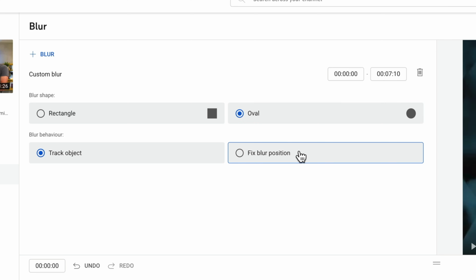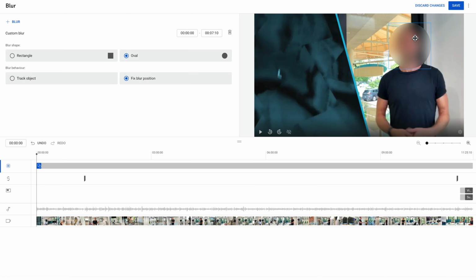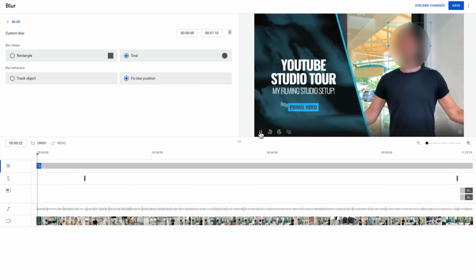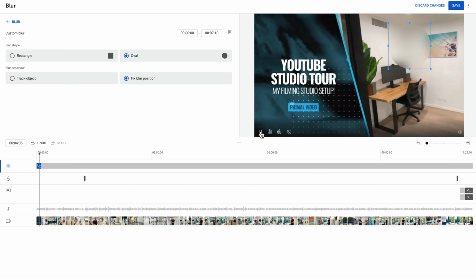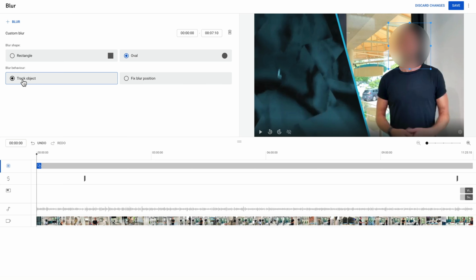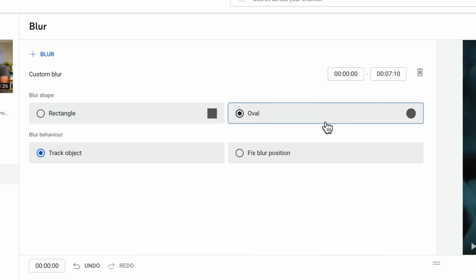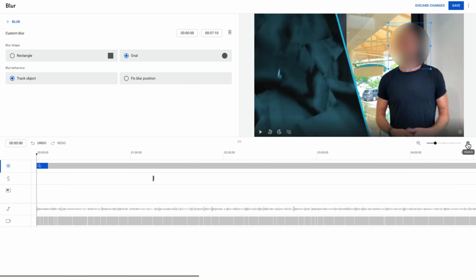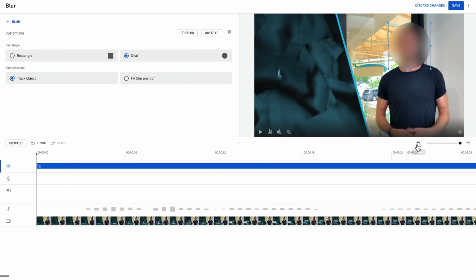We can fix the blur to that position, so it's always going to stay there as we play through our video. You can see it doesn't work on this section here. Or we can actually track an object. So that blur is going to be tracked to an object in our video. Now we can also choose how long this blur is up on screen. You can see here it's defaulting to 7 seconds at the moment, but we can also zoom in on our timeline to again gain more control.